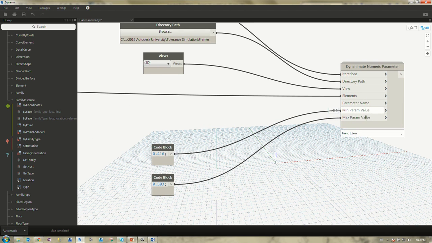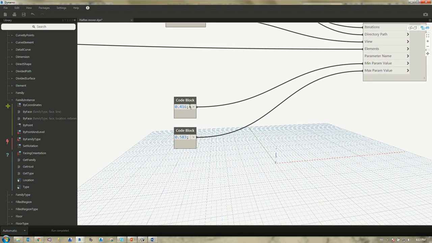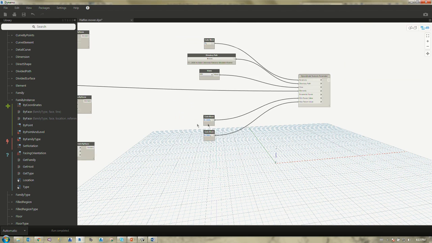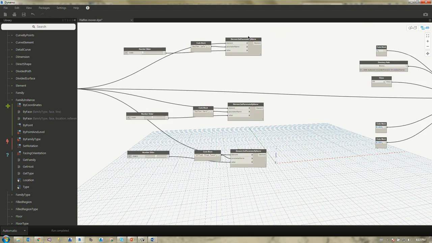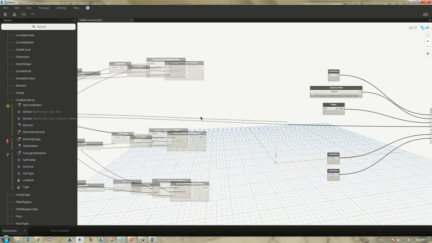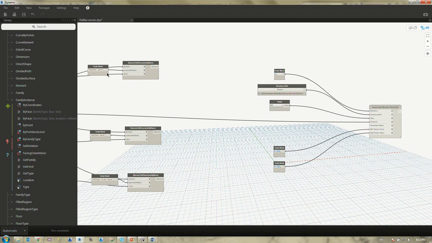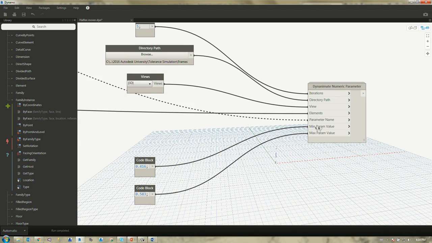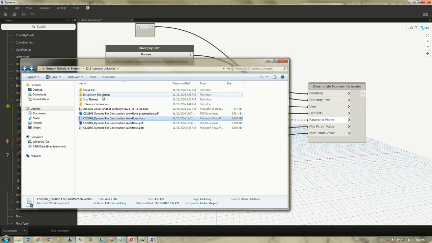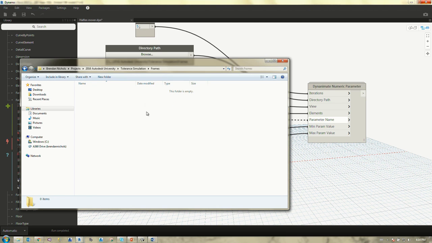You have the minimum and maximum parameter value. I started this family at 6 inches as the center point, and so left and right in decimal feet is 0.416 and 0.583. I could have made that look a little bit nicer, but it works. And then we're going to animate the left parameter of this family. And we are running. I should have switched to manual, but let me show you frames. And let's hope we don't crash.